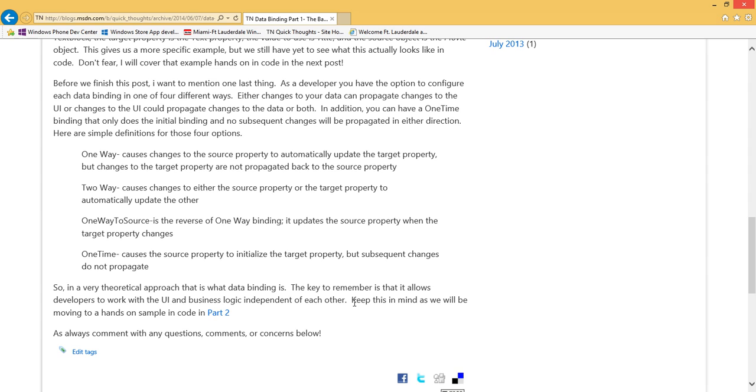And then one time just causes the source property to initialize the target property, but subsequent changes do not propagate. So it's basically one time. Any subsequent changes will not cause any effect to either the data source or the UI.